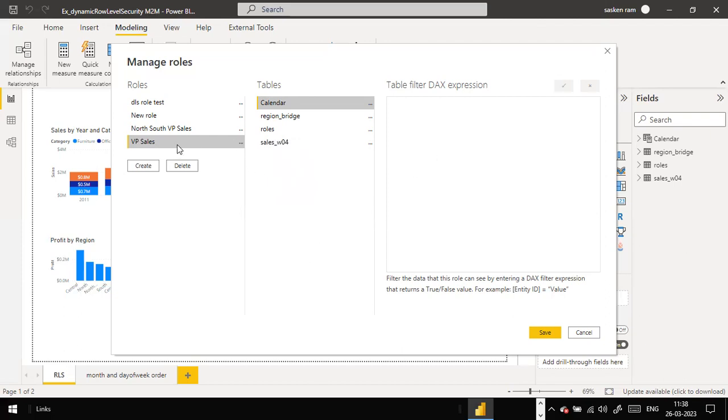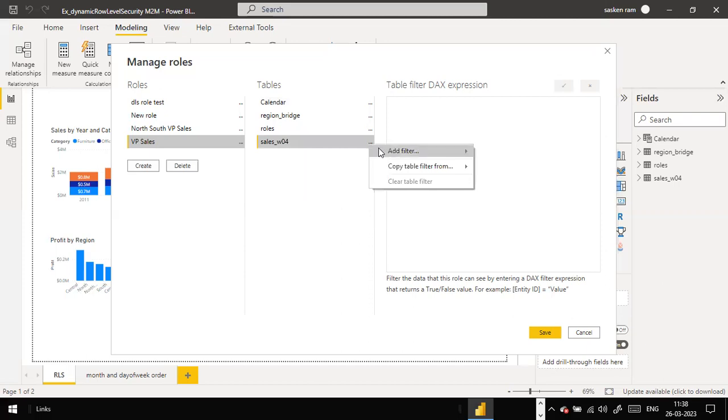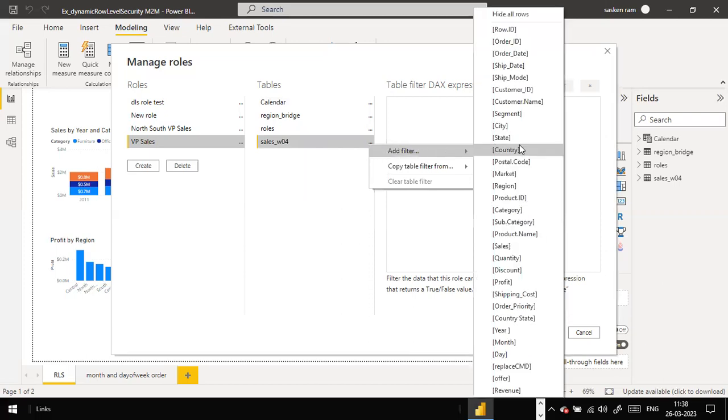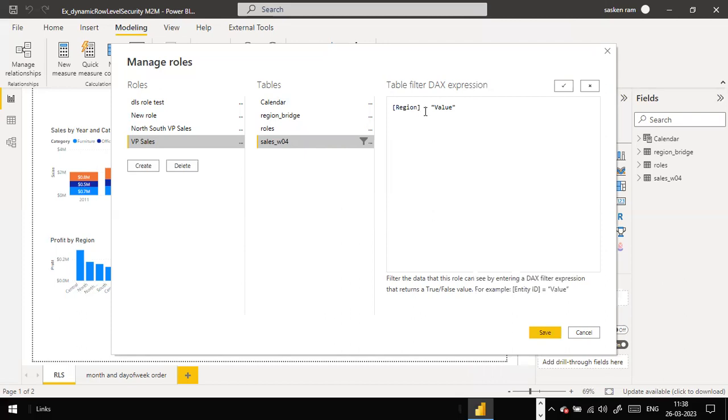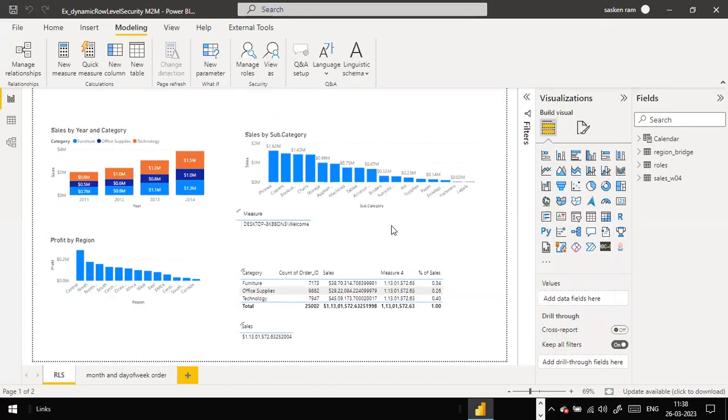The next step is to decide which table you want to use this role on. I'm going to use this on the Sales W04 dataset. If you click on the three dots, you choose which column you want to use. For example, I want to use it on the region. Region is a column name available in the table. On the right side of the equal sign, you specify the value. This person is supposed to view the data available in the South region. I'm going to save this.